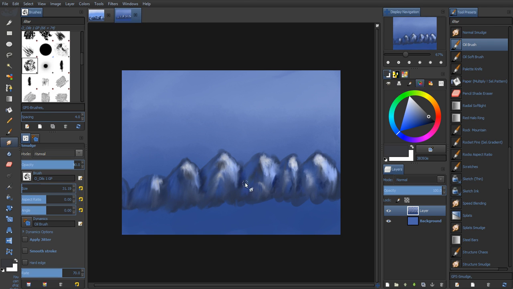So anyway, this is how I've been painting mountains, and also some rock formations. So basically, anyway, that's kind of how I did it.